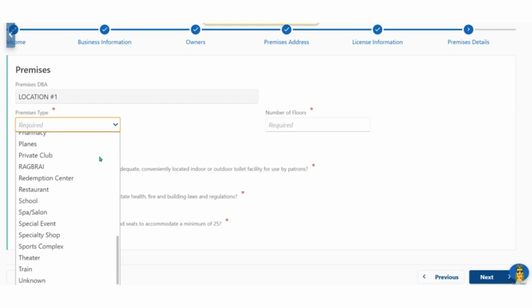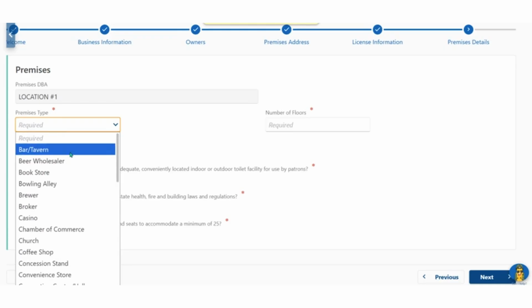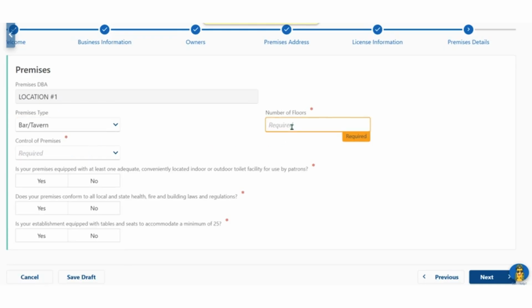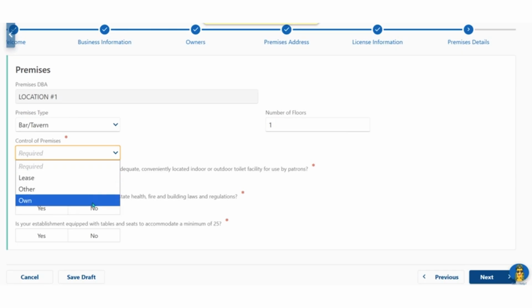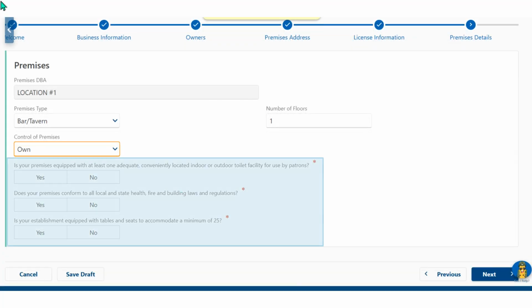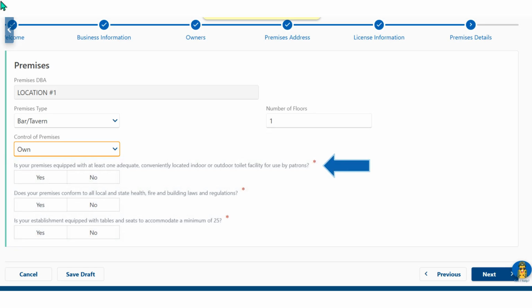Next, we will need to review some information regarding our premises. We will select a premises type from the drop-down menu, enter our number of floors for this location, and choose our control of premises from the drop-down menu, either lease, own, or other. Then we will need to answer yes or no to 3 required questions. Whether we have at least one adequately, conveniently located toilet facility for use by patrons, whether our premises conforms to all local and state health, fire, and building laws and regulations, and whether the establishment is equipped with tables and seats to accommodate a minimum of 25. I will provide my responses, followed by clicking Next.